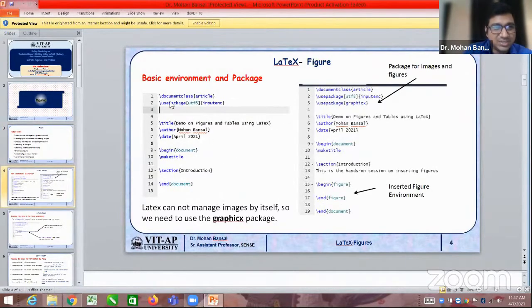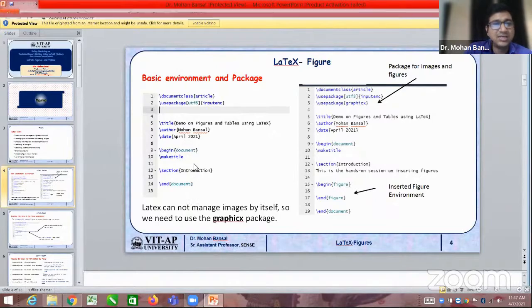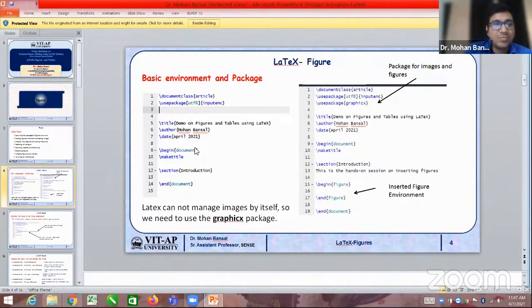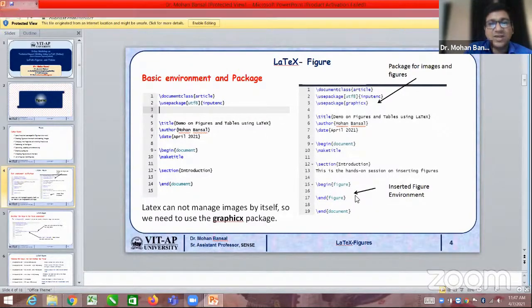Here you can see this is a general document you have seen in the last 2 or 3 sessions. Begin document, document class article, use packages, title, author, date, and begin document, end document, inside that make title and text that you have seen. But we need to insert one package for inserting the figure environment. Here you can see that I have inserted one figure environment, at line number 15 and line number 17 on the right side: begin figure and end figure. I hope all of you are able to see begin figure and end figure. This is nothing but the figure environment.